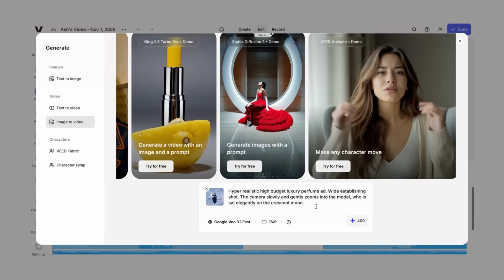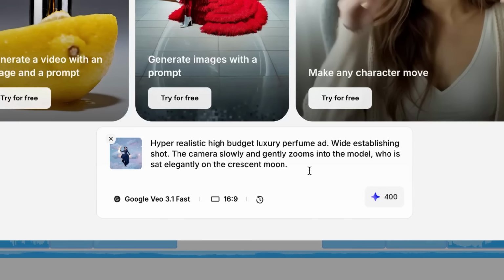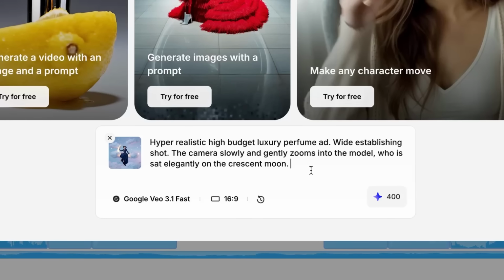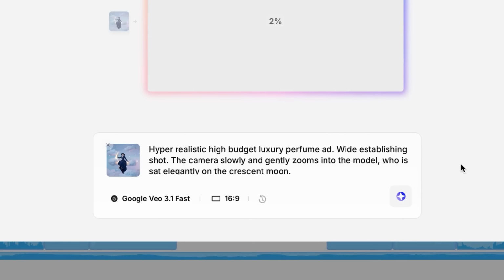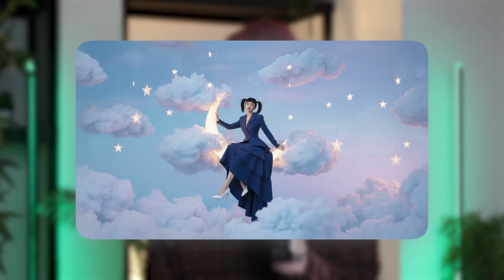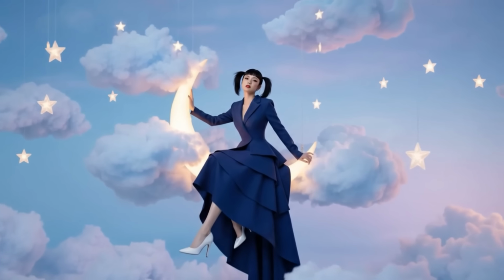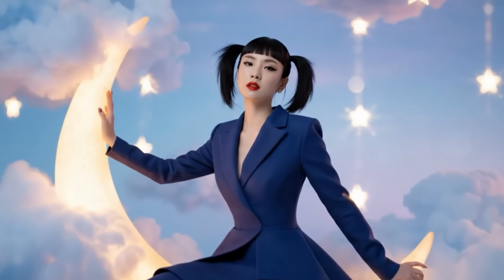So let's look at the prompt for our establishing shot. Hyper-realistic, high-budget luxury perfume ad. Wide establishing shot, the camera slowly and gently zooms into the model who sat elegantly on a crescent moon. You'll notice that I've not really described the visuals of the scene as much, and that's because the reference image is already providing a lot of that information. I also like including the context of the shot, in this case, a hyper-realistic, high-budget luxury perfume ad. And that's because the context has so much inherent information of how I want it to look.